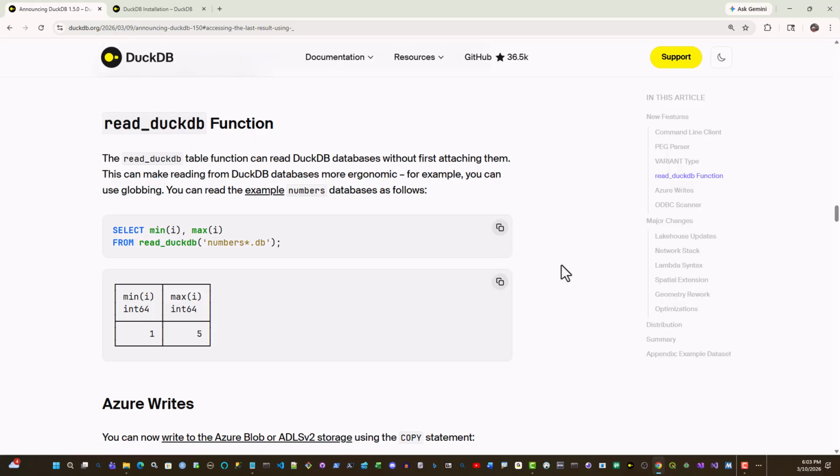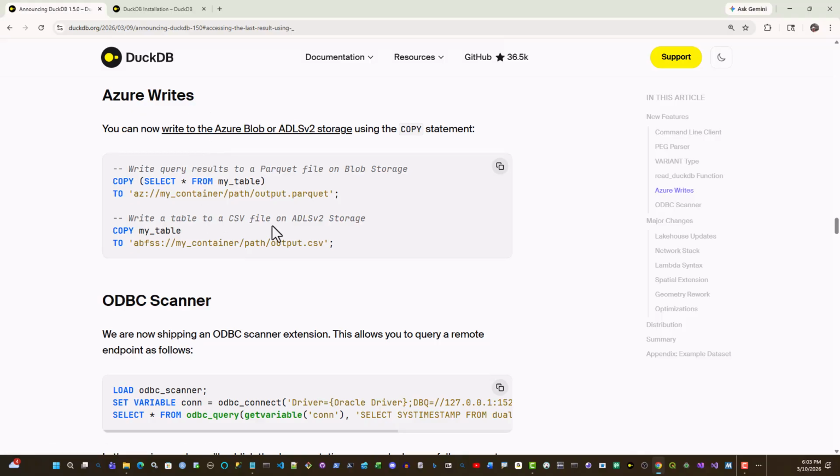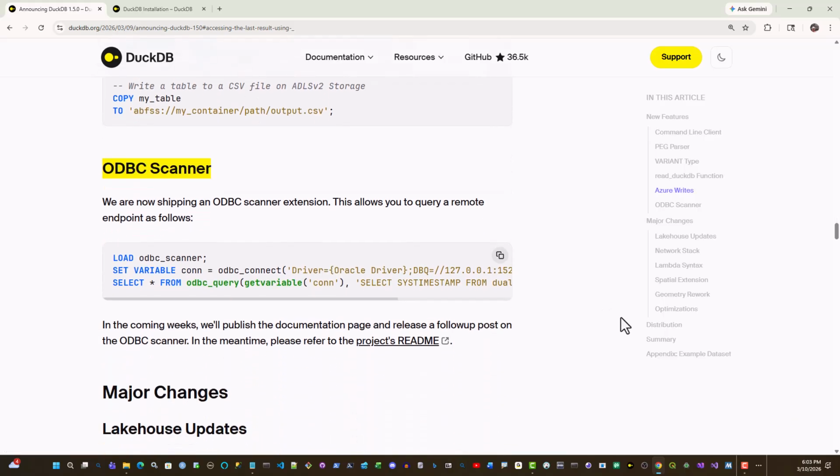Read DuckDB function is another feature. Now, I don't understand this one because I don't know how to query for this. I tried to find a more in-depth explanation here, but I haven't found it yet. So I'm going to pass up on this one. I leave that up to you to try to figure this one out. There's Azure writes. Of course, I don't have Azure, so I'm not going to be able to cover that. There's an ODBC scanner. And you can see here, you can follow this example where you create a connection to an Oracle driver and whatever that is. So I assume that you can use ODBC to query directly from these databases. So in this case, it looks like you're connecting to an Oracle database.